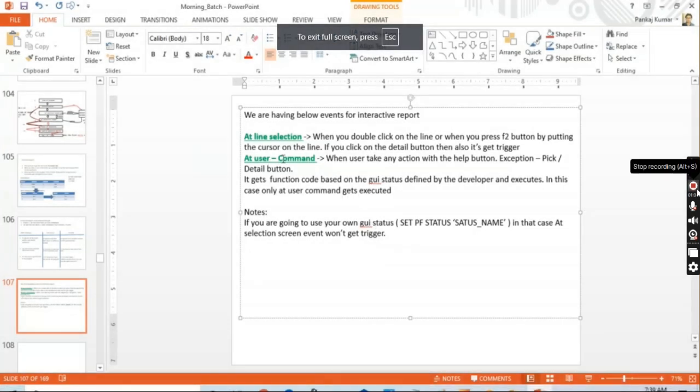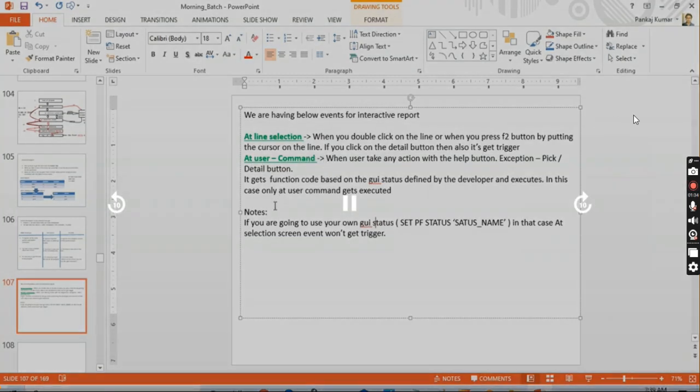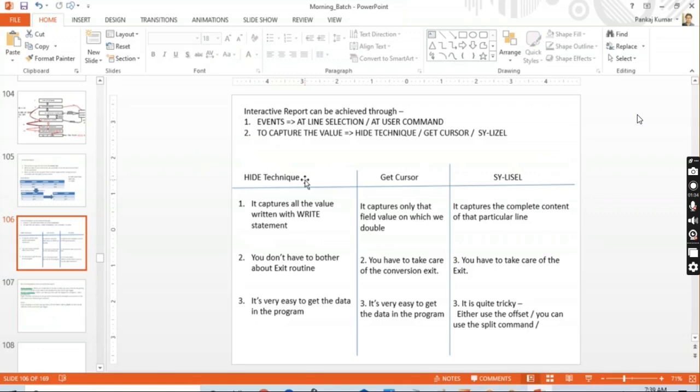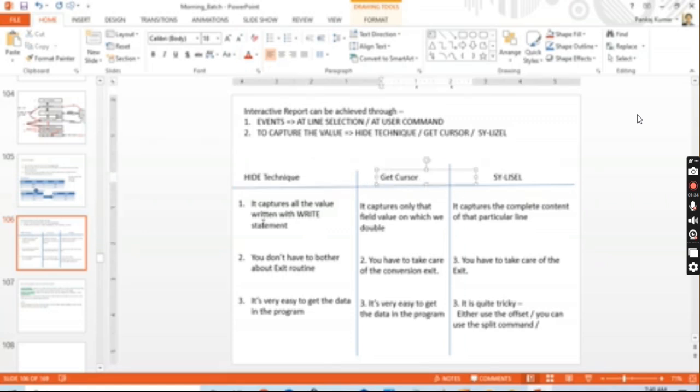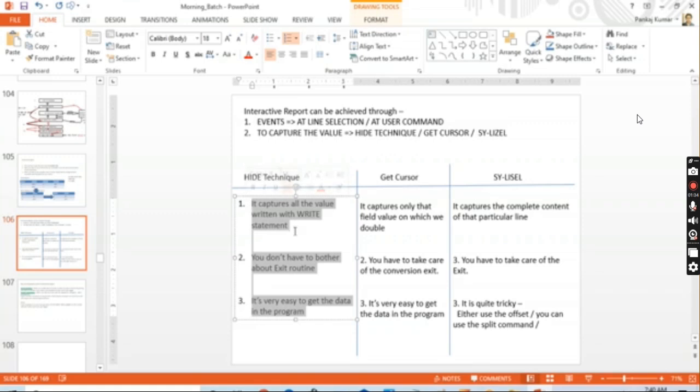So in our last class, we saw line selection at user command. Previous to that class, we saw the difference between the hide technique, get cursor technique, and the other technique. All these techniques can be used differently, but the most popular technique is the hide technique, and then we also use the get cursor technique. If you use the hide technique, there is no need of using the conversion exit, because it takes the data directly from the program, whatever is there in the work area. We have seen this with the help of an example.